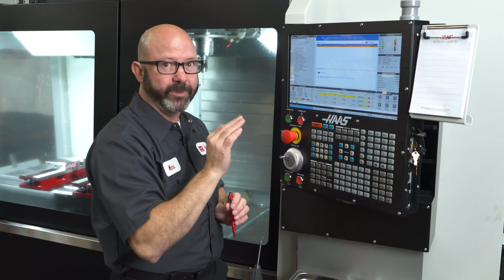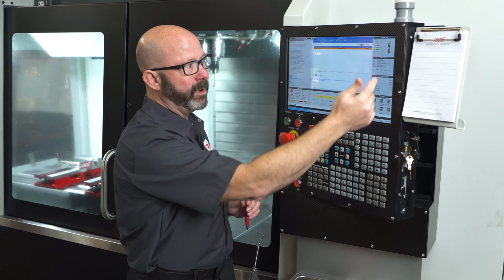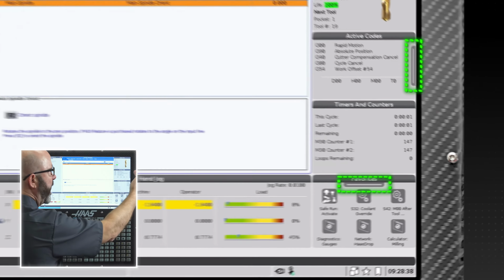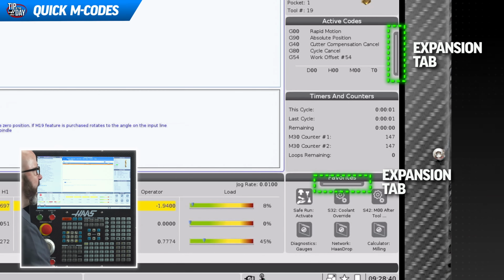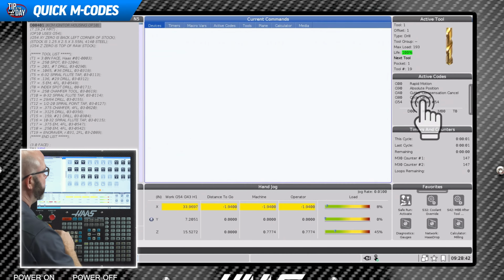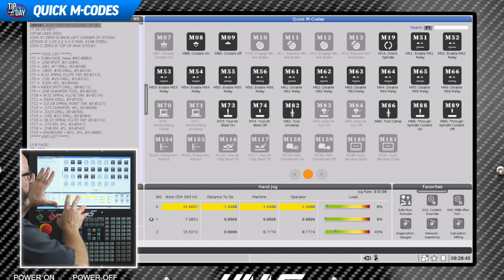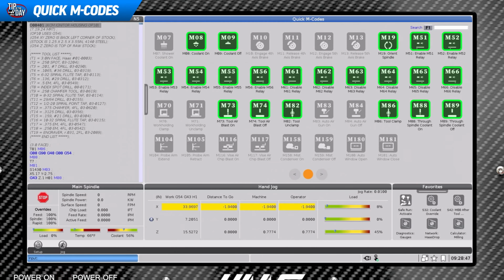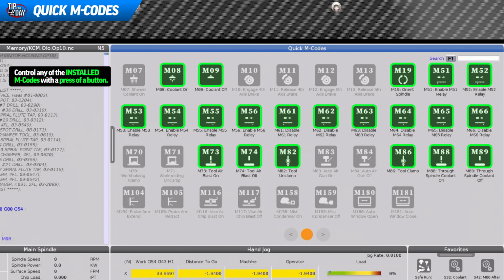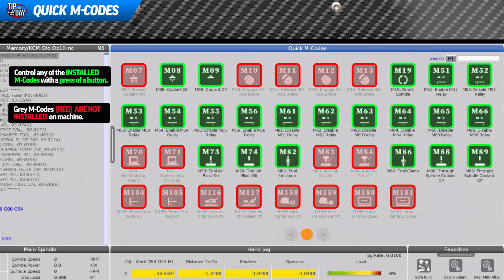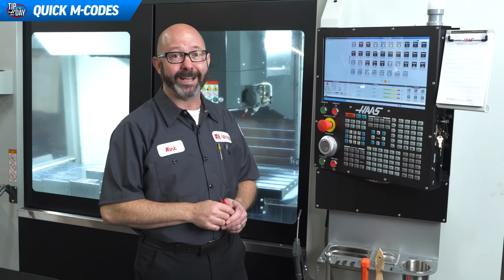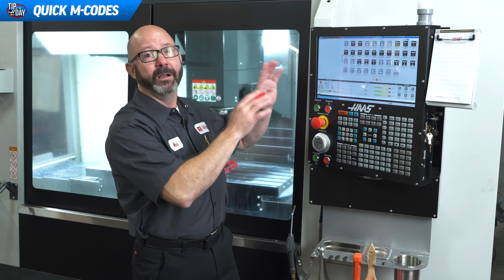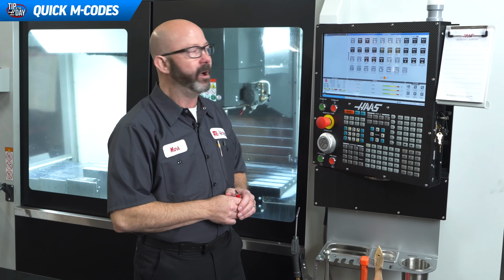And some of our keen-eyed viewers might have noticed that there's another expansion bar on this main screen. One for favorites and one along the right edge of our screen. If we swipe left on that expansion bar, it's going to take us to our brand new Quick M Codes page. Now this is incredible for a few reasons. We can control any of these machine options with the press of a button. But this page is also telling us exactly what M code options this particular machine has installed. The point is that if your machine has an option, it is likely displayed here along with the M code that turns it on and off.